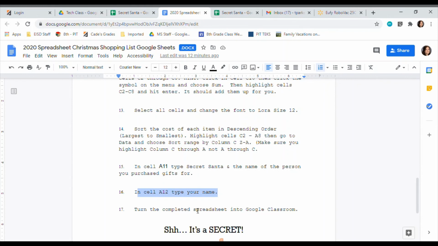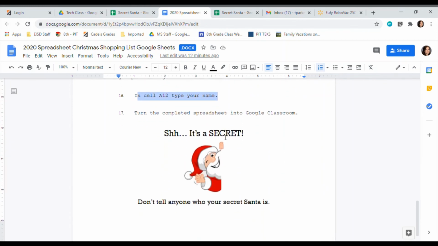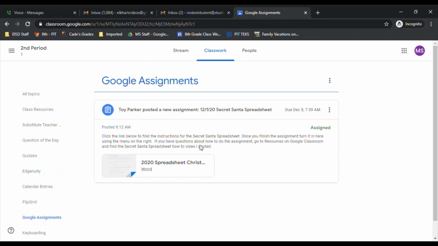Okay. Turn the completed spreadsheet into Google Classroom. It's a secret. Don't tell anybody whose name you have or what you purchased for them. So I will go to Google Classroom and I will turn in my completed Secret Santa spreadsheet, which I have saved on Google Drive in my tech class folder. It's important that you know where it's at because you're fixing to have to go find it at Google Classroom.